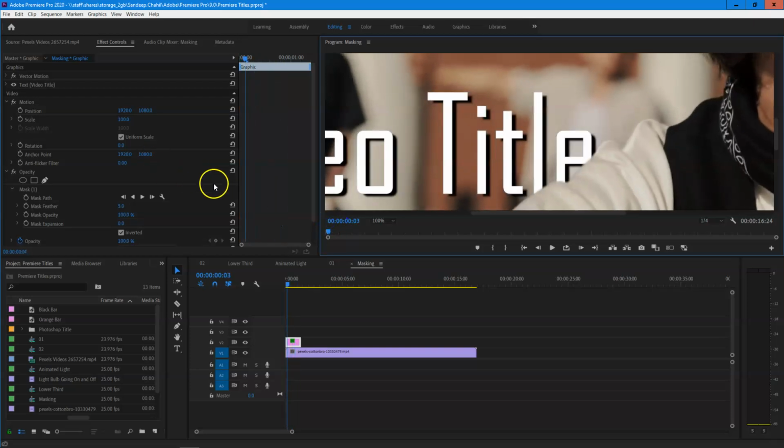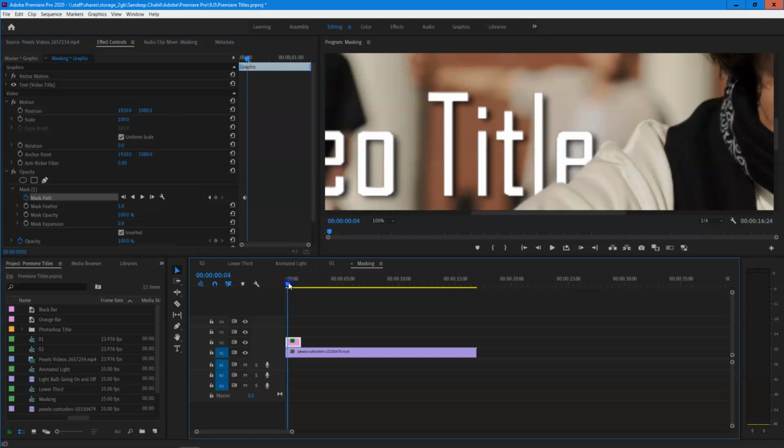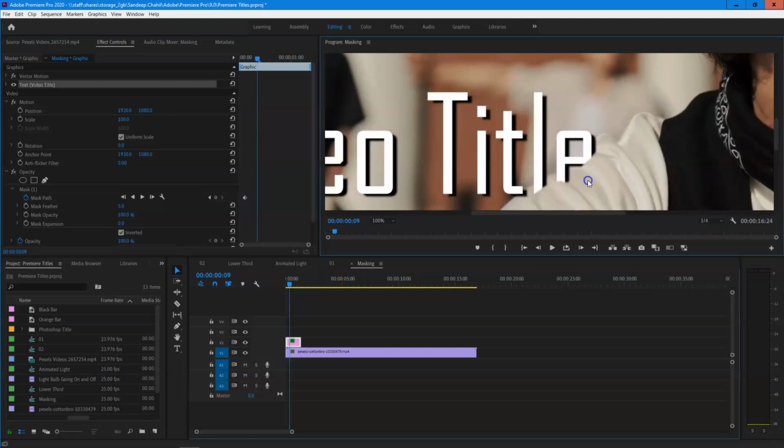But that's okay, because all we really need to do, remember, is animate. The mask path is the thing that controls the shape. So we turn keyframes on, and at that point it will keep that shape. Then all you need to do is jump forward a few frames. I've jumped forward about 6 frames.